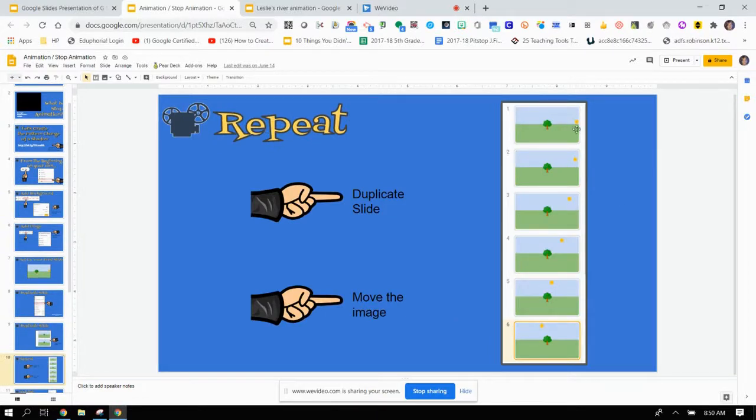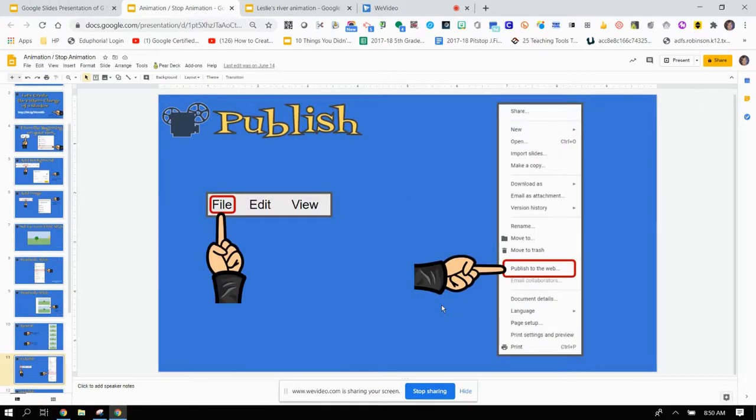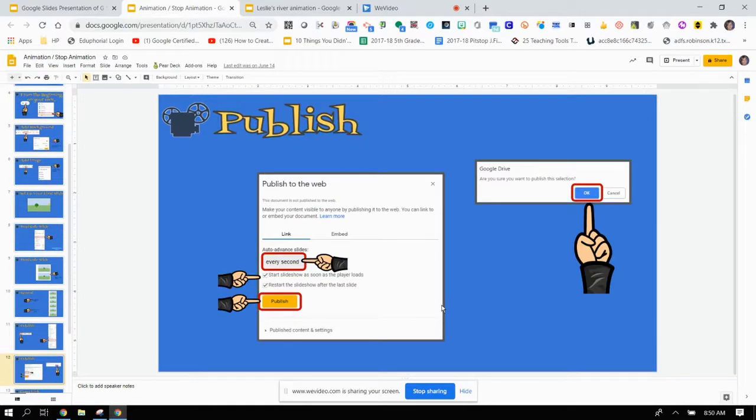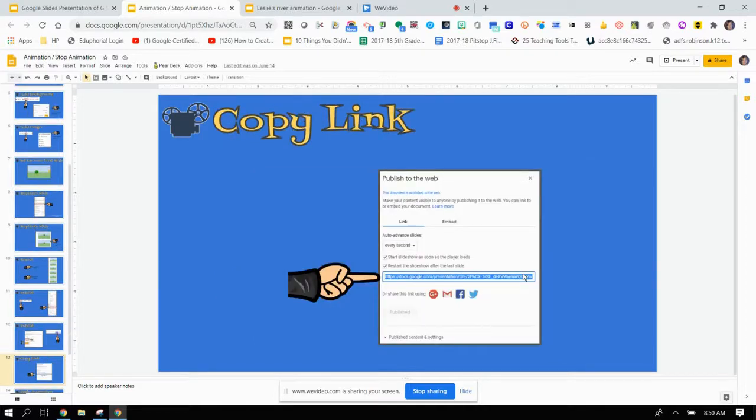So here, watch the sun here. See how teeny tiny movements all across, all across, all across. You duplicate the slide, move your image. Here we go to File and publish this to the web. You can change your time. When you publish to the web, you'll have these options. There's your link.